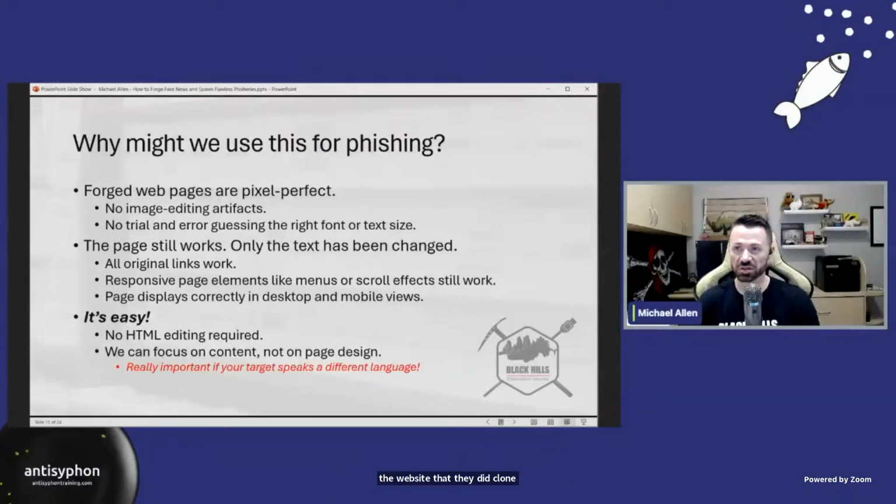All those situations present problems for us. We end up with artifacts in the images. The images don't look perfect, just like in that ugly screenshot that I made at the beginning. We have to do trial and error to guess what font size we're supposed to be using, especially if you're not a web developer or web designer, which I have never been very good at. I have made a few websites over the years, but they never came out very well. I'm mainly only good at it when I'm phishing.